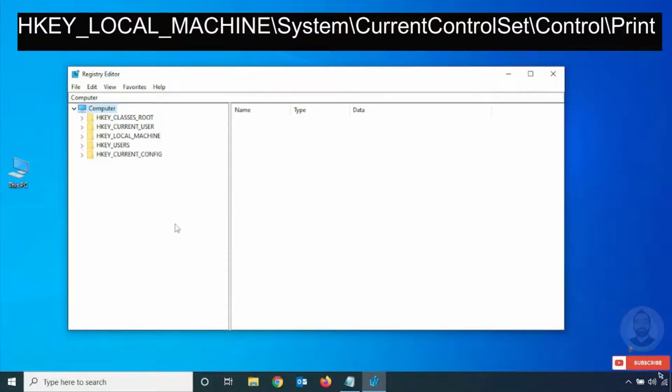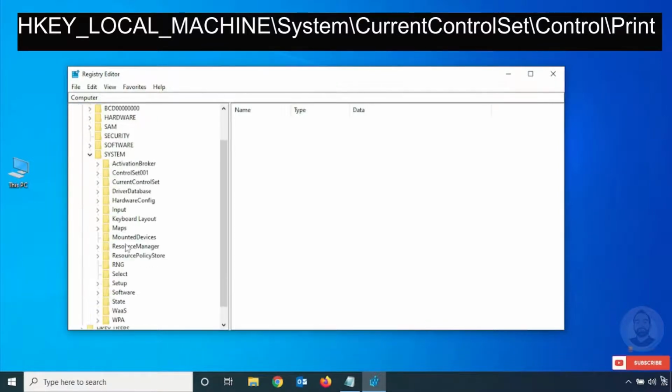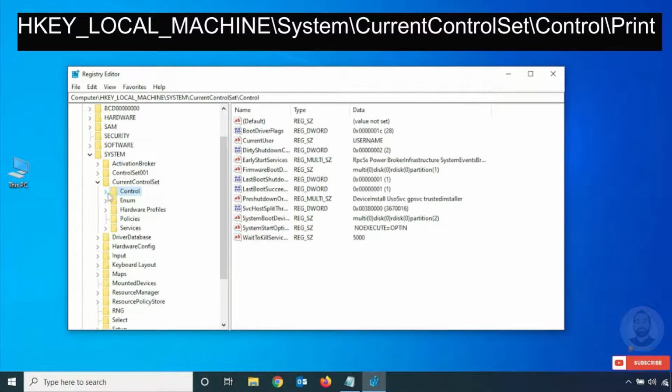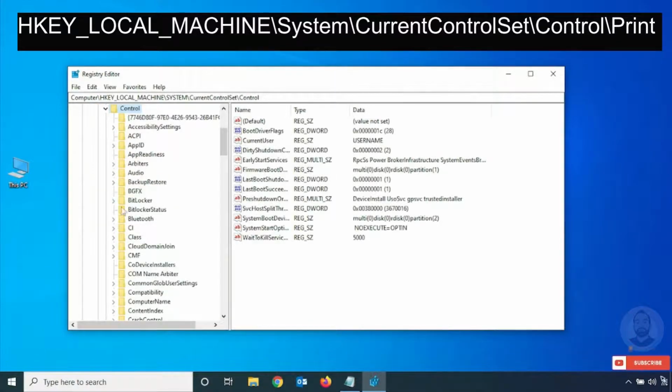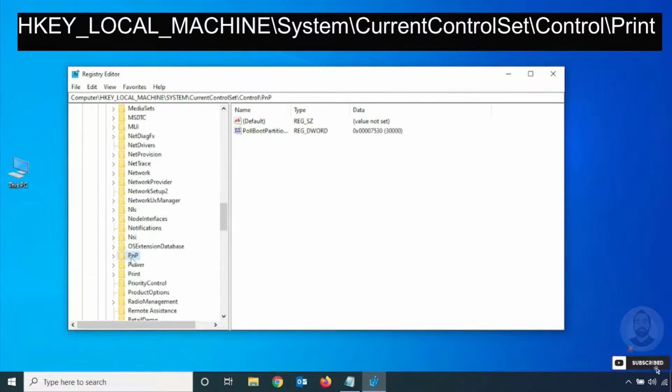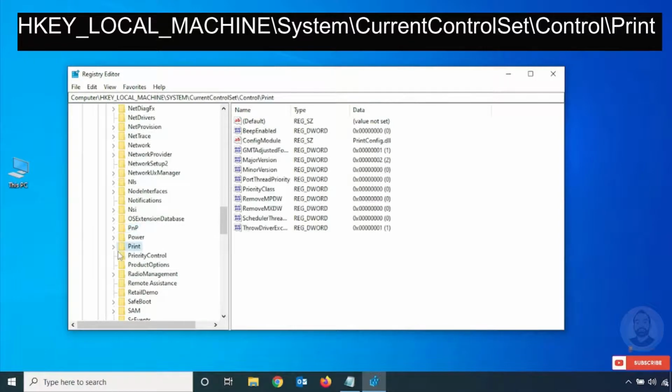And here, select HKEY_LOCAL_MACHINE and click System, and click CurrentControlSet, and here click Control, and go down. You can see Print. Select this one.